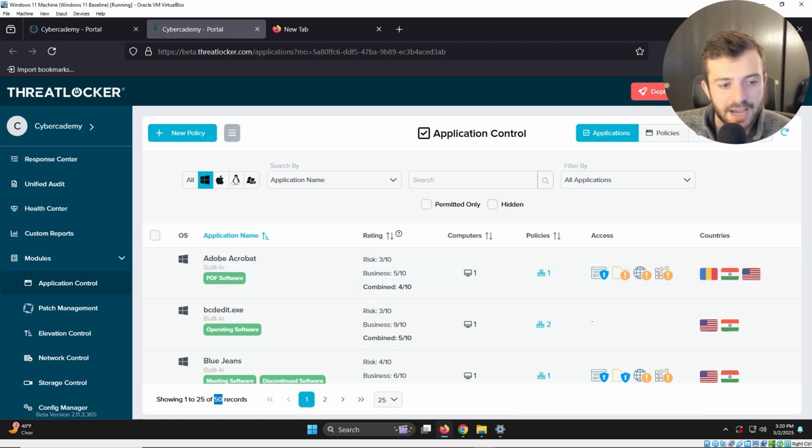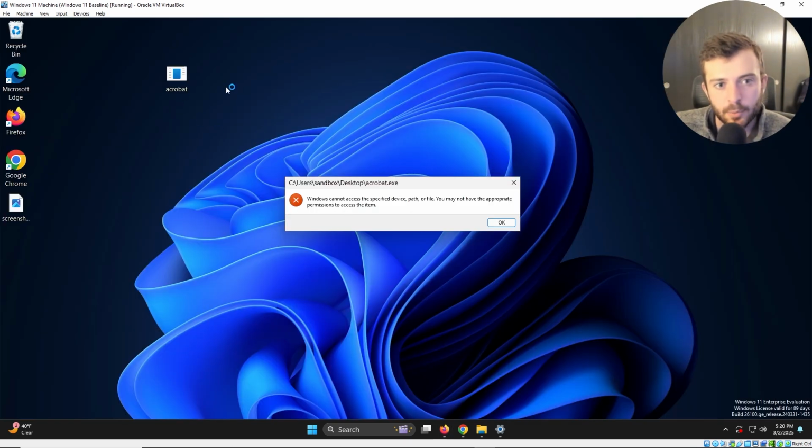So allow listing at its core really is just about allowing certain applications and denying everything else. And that is how we get this Acrobat InfoStealer to be denied, even with EDR completely disabled on this Windows 11 machine. So really cool. And we will be talking a lot more about Zero Trust in some upcoming videos with ThreatLocker.